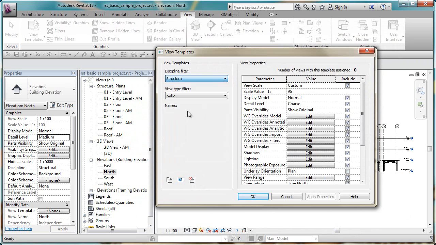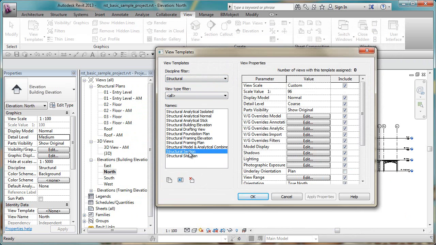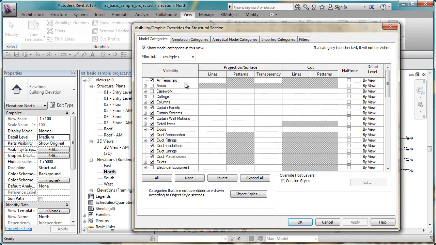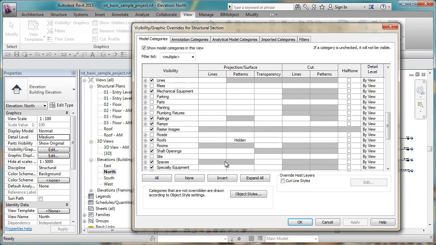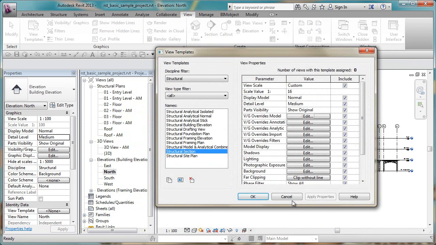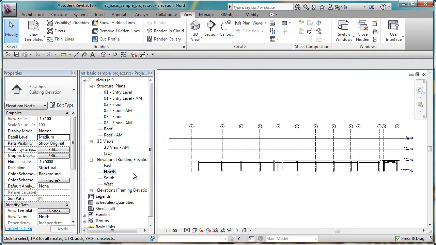So let's go back here to just structural. And if we go to section and we go into here, we can go into model and we can see what's turned on and what's turned off, and the categories and the subcategories and all that good stuff inside of here. So watch what happens. We cancel. So let's go open up a section. Oh, look, we don't have a section. Okay, so what we're going to do, let's create a section view.